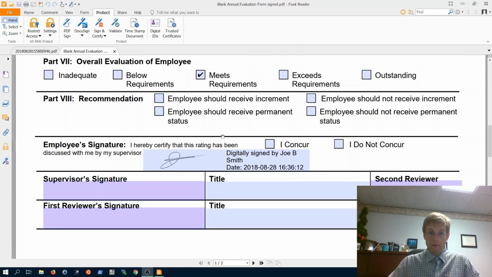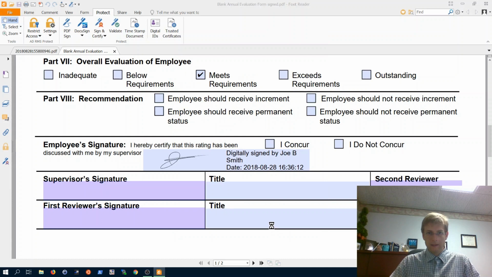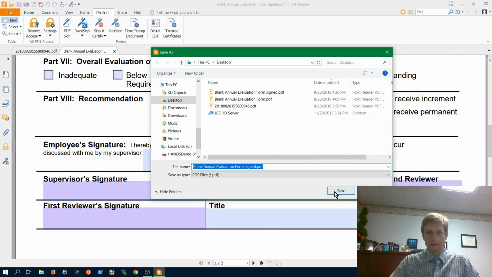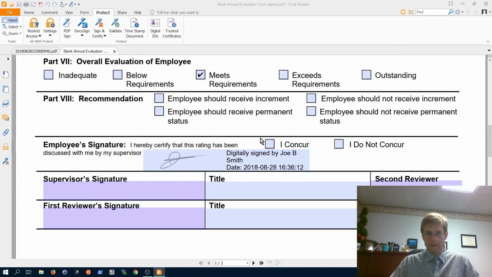Now suppose that we were actually reviewing this and we wanted to sign this again. We would just click on another signature block, and everything is there. All we have to do is put in your password, click sign, save, and we'll go ahead and overwrite this time, yes, and there it's saved.